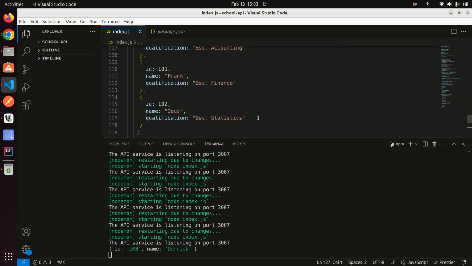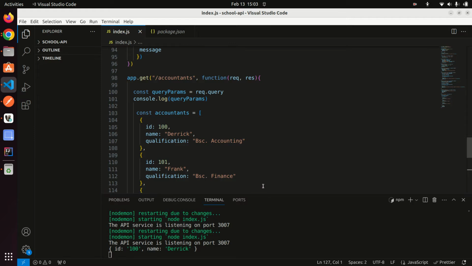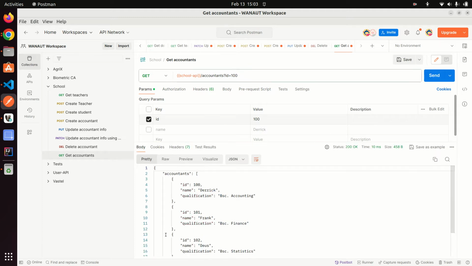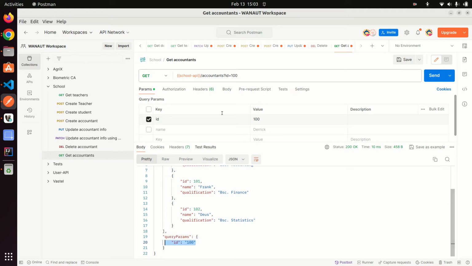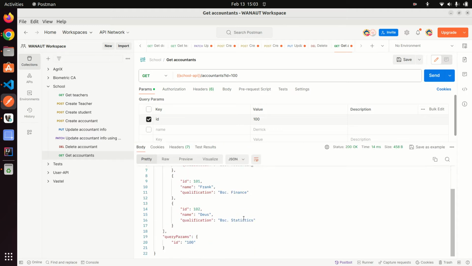So assume you wanted to get accountants whose ID matches the ID that you've supplied, or the name, then you would do that. It's not a must. If you want to remove the name, you just click here and it will go. You only remain with 100. So if we supply this, realize that now we only have 100 because we removed Derek. But you can check again to have the name. If you do this, you again have Derek. But if you remove it, just click here and it will be removed automatically from the query. And then you have only 100.